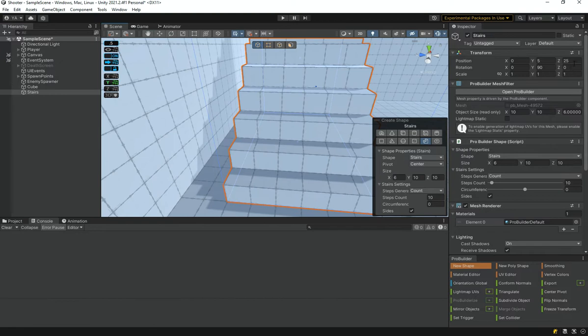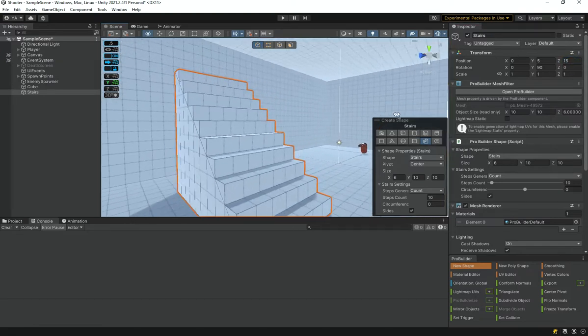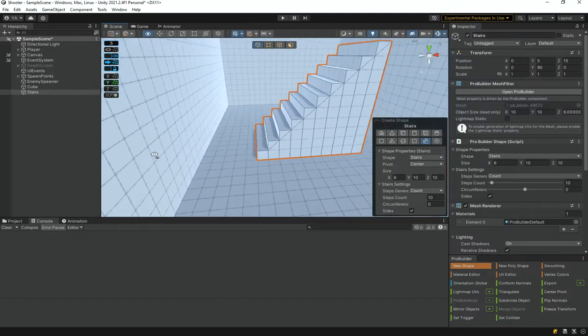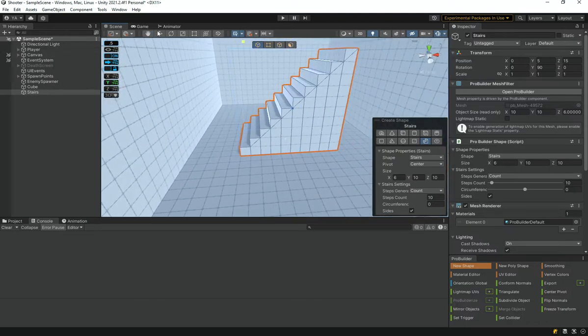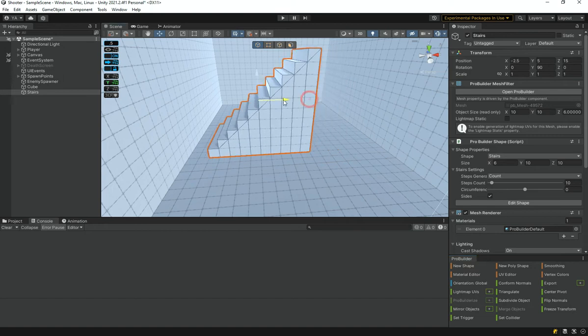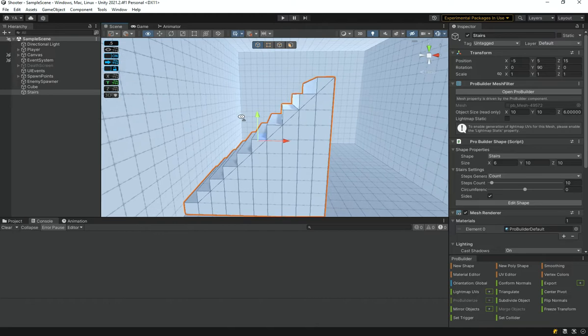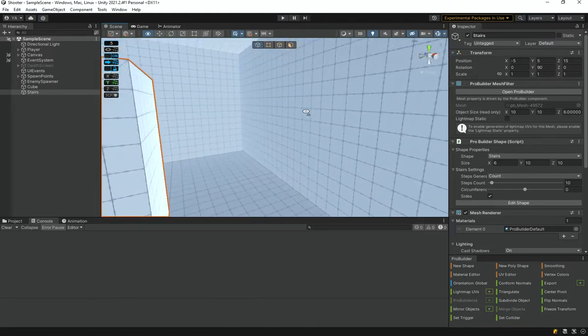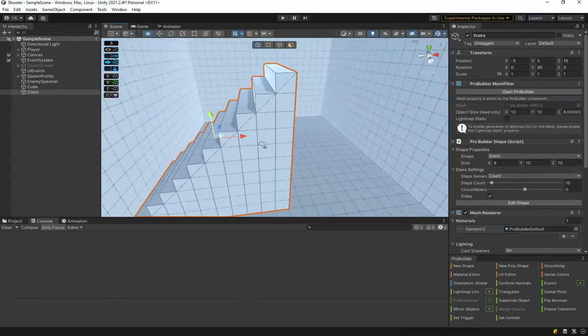No, of course not, that's a bit too close. 15, that's a pretty reasonable value. And I'm going to select my move tool here, and as you can see, if I just turn off this new shape, then I get back to normal tools, and I can move this to exactly here, and that looks pretty good.